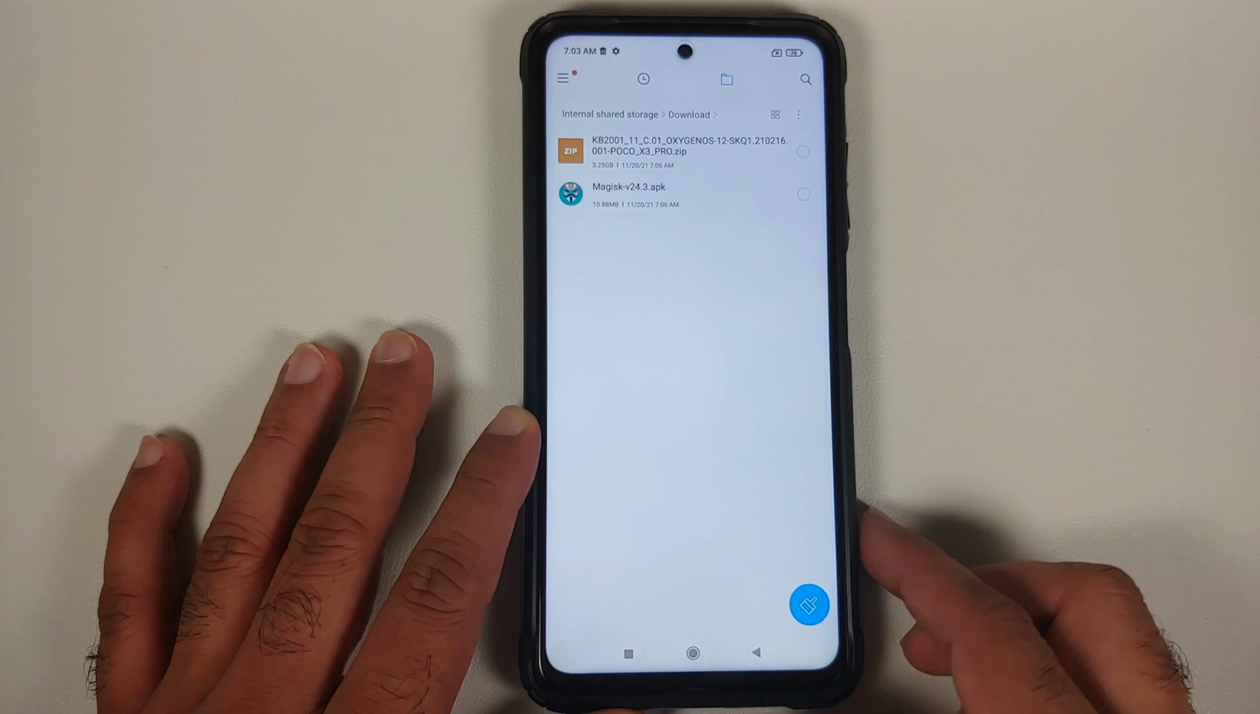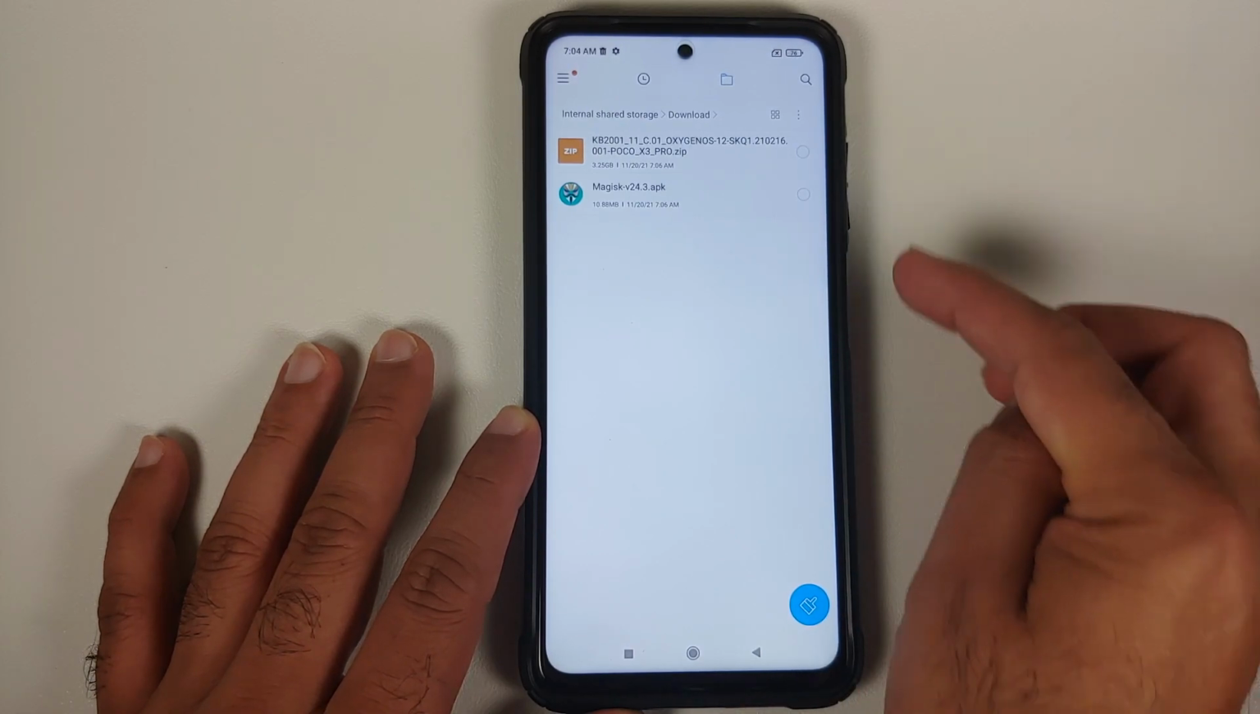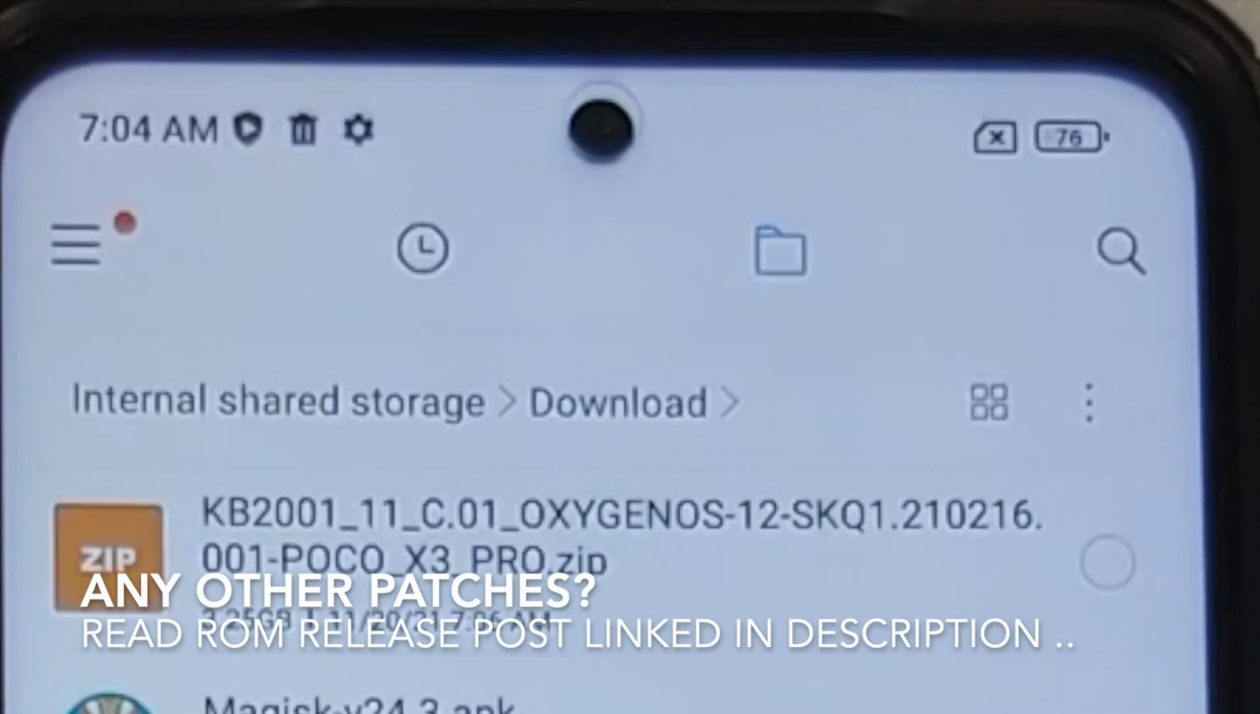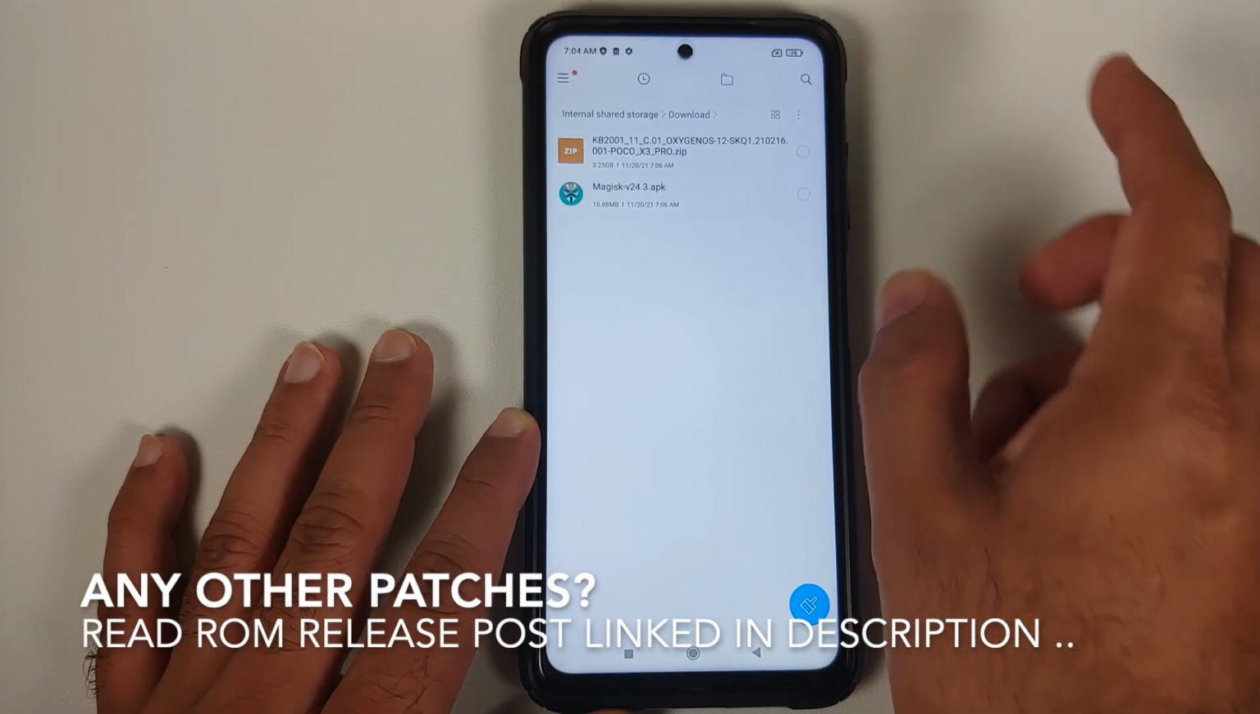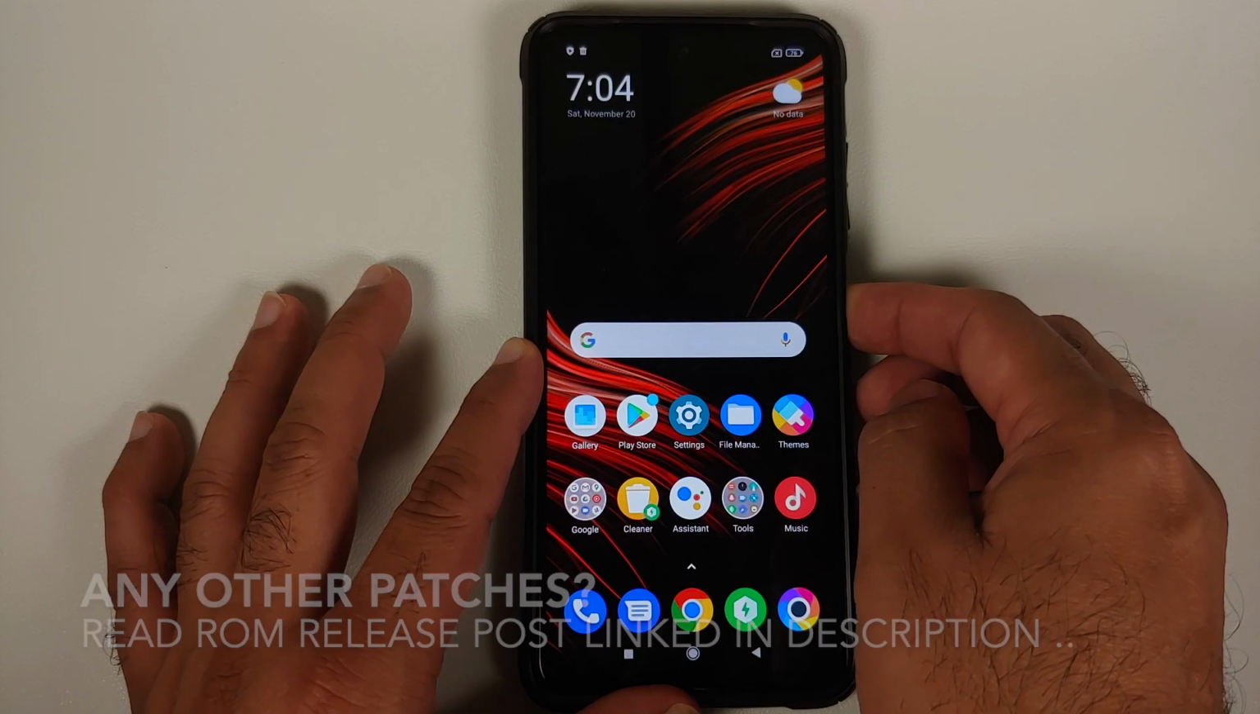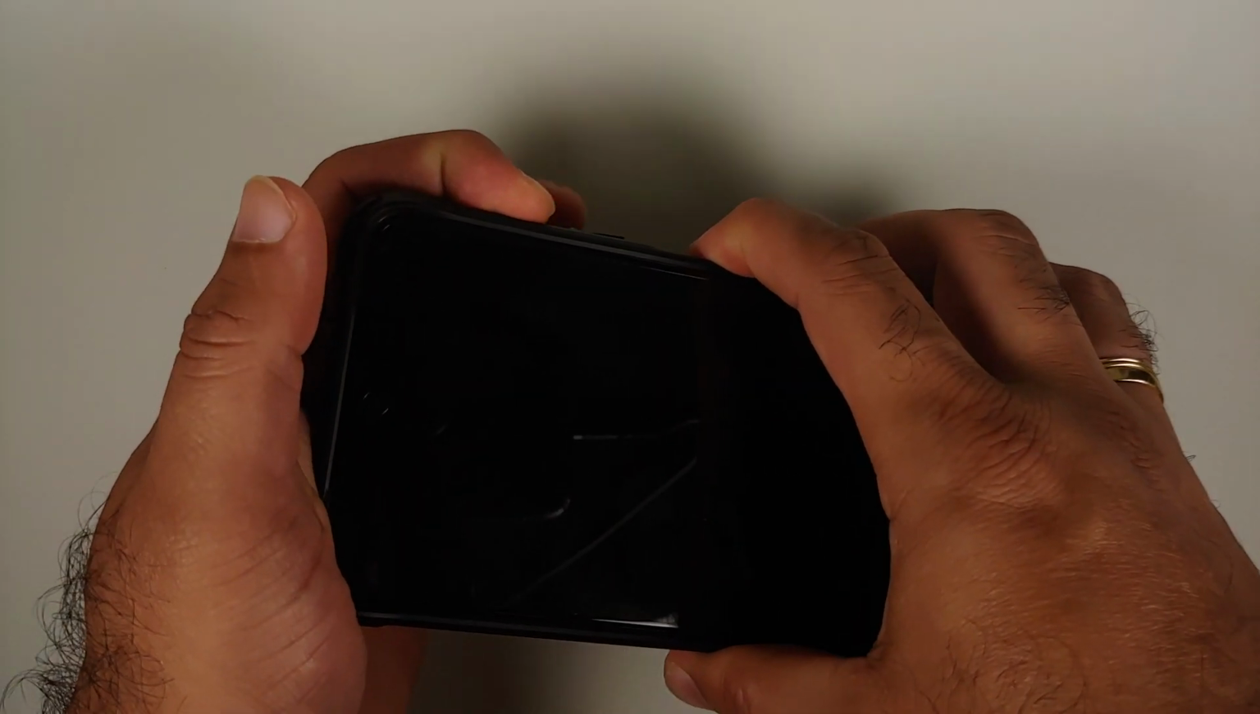Next up, what are the files which you need? Now, all the files which you need are linked in the description of the video, and you need the OxygenOS 12 ROM. This is a zip file for the Poco X3 Pro. Next thing we need to do is boot into our custom recovery, which in this case is TWRP. So turn off your device.